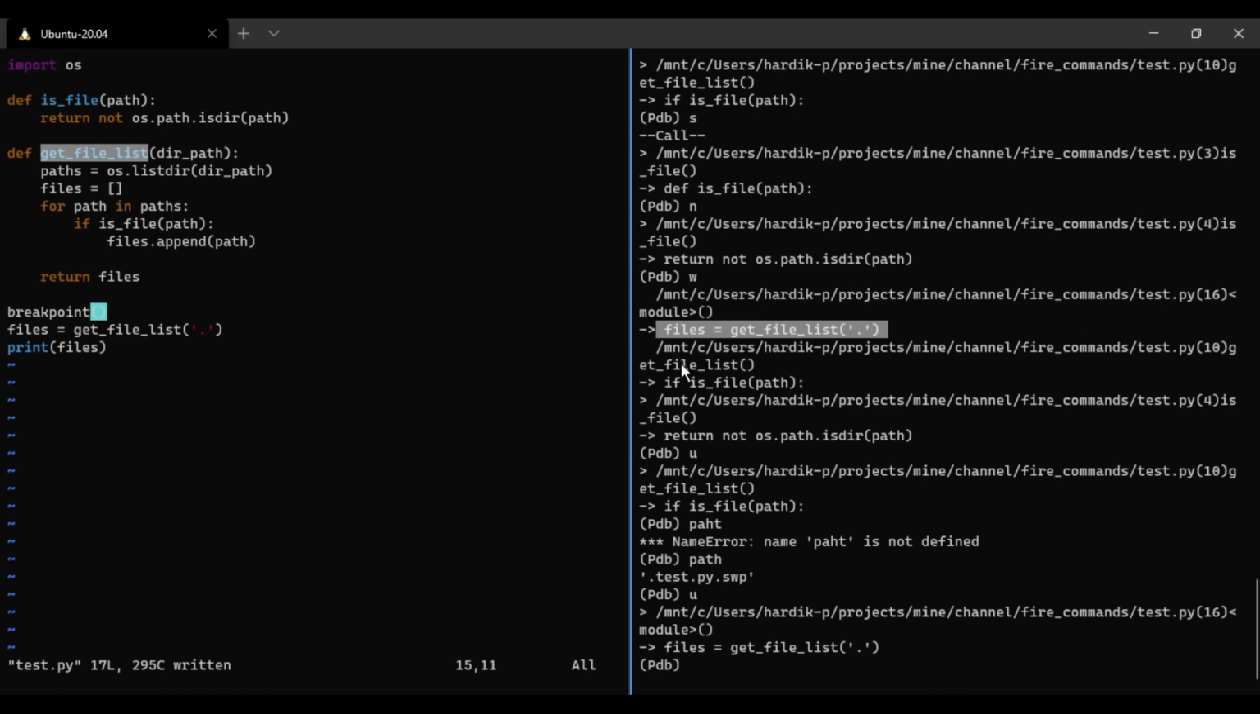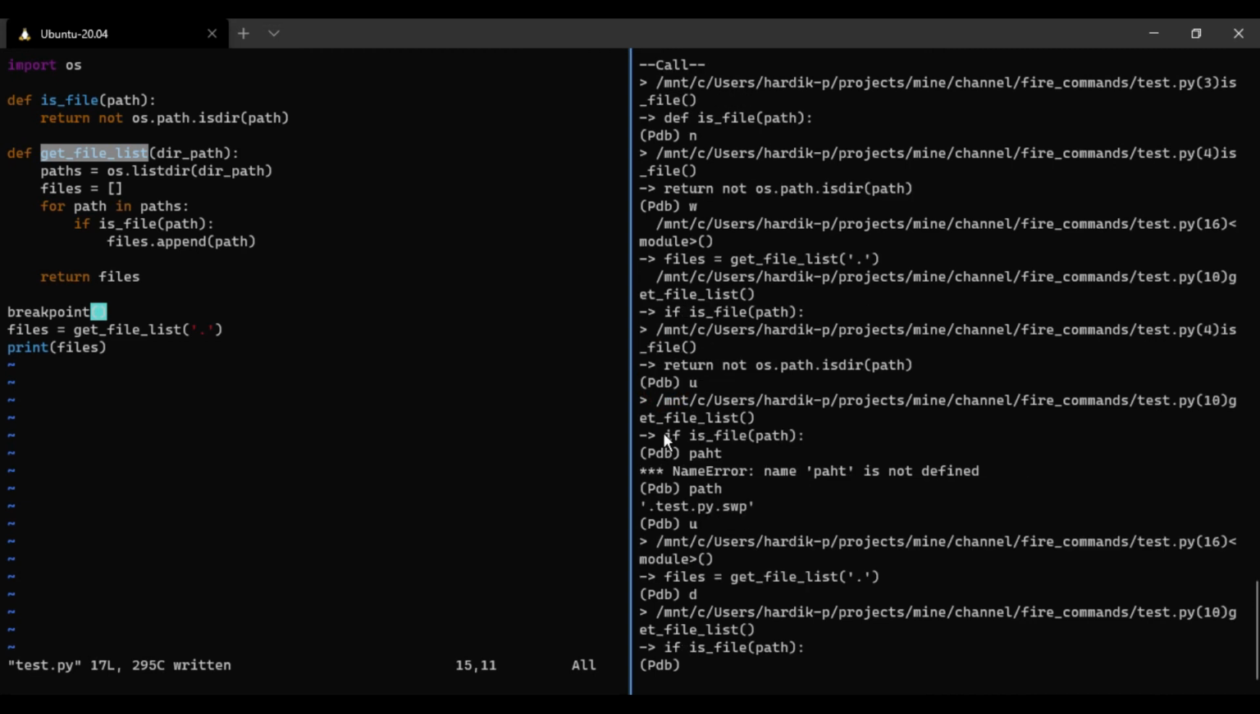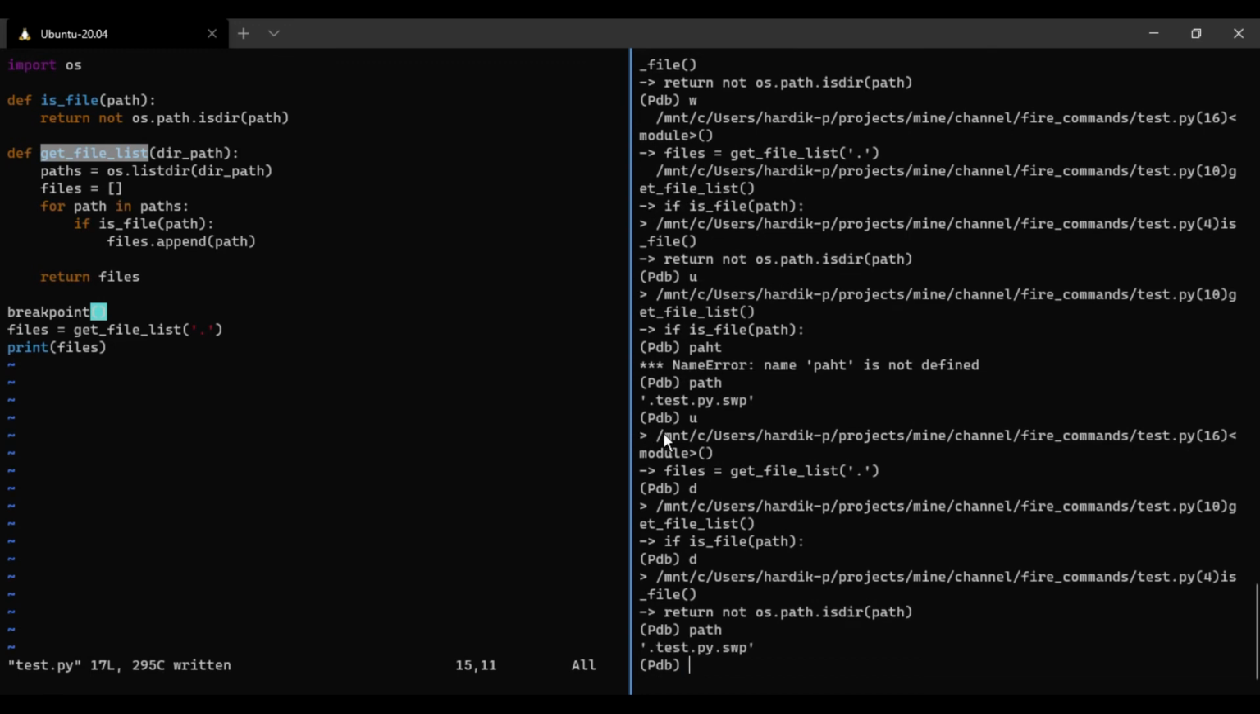And if I write the d, which will take you here again, that is called frame up and down in the stack trace. So now if I write d, and now again I am here. All right, so that way you can walk through the stack trace as well.